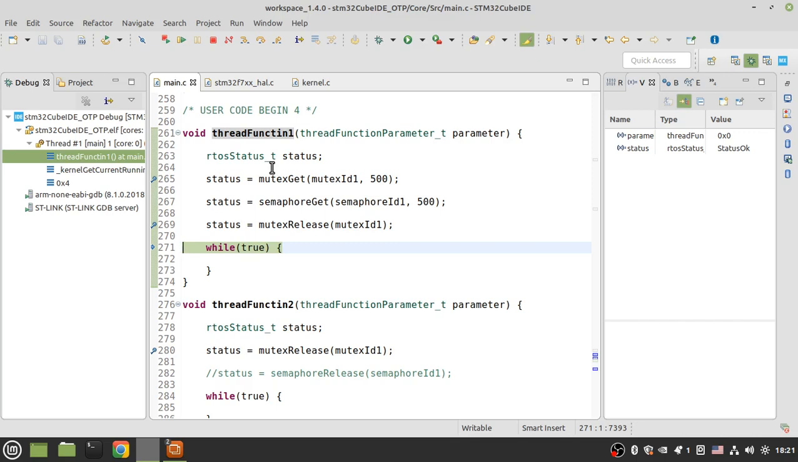That was the mutex. But in the next part, I will say you how you can release a semaphore or get a semaphore from interrupt. Okay? You will not be able to get or release a mutex from interrupt, but you can release and get a semaphore from interrupt. I will say you some information in the next part.